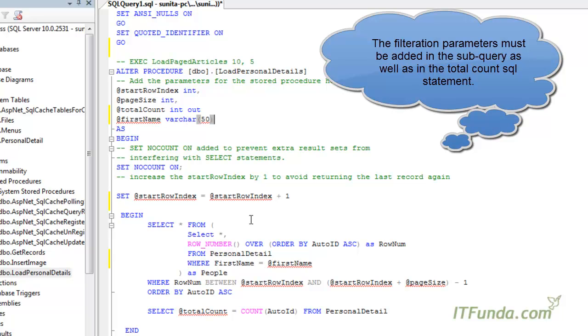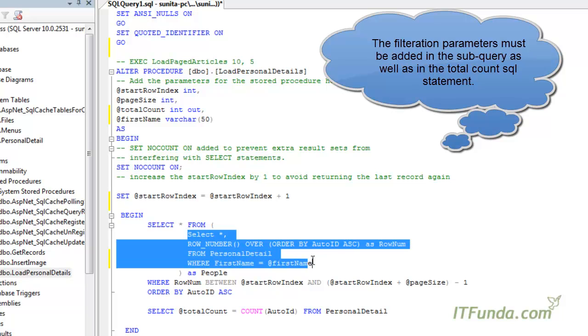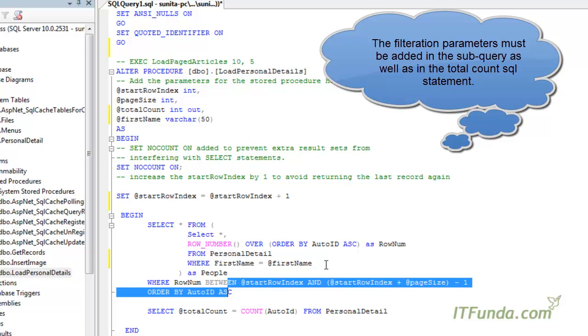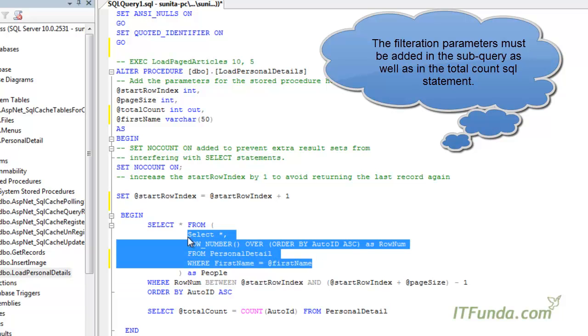So one very important point to note here is that in case you are going to get any filtration parameter, then you need to add the filtration parameter under the subquery itself. You should not write it here. You should write all the filtration parameters under the subquery of the select statement.